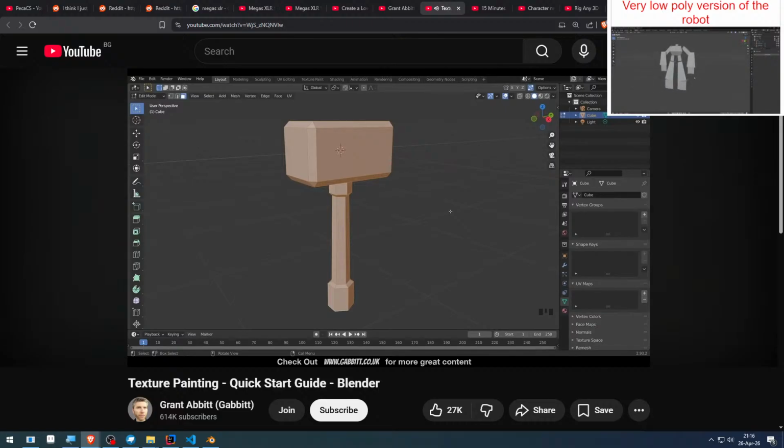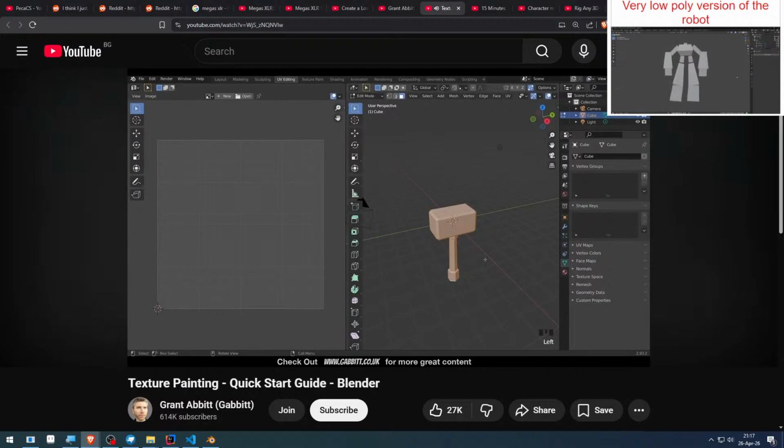The first thing we need to do with any model is to unwrap it. That's to tell Blender where to put the 2D texture that we're going to paint on onto the 3D model. So we go to the UV editing workspace just here at the top. That brings up the UV image editor window and the 3D window over here. We're also in edit mode if you weren't already.